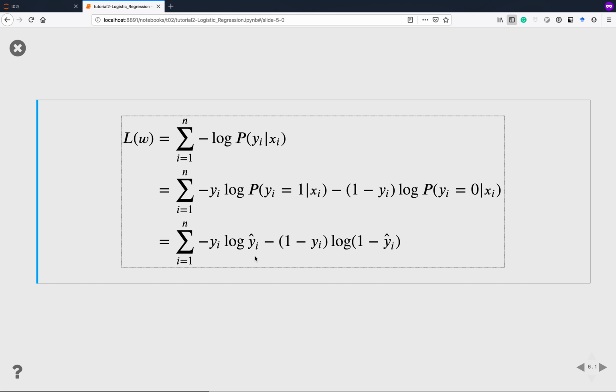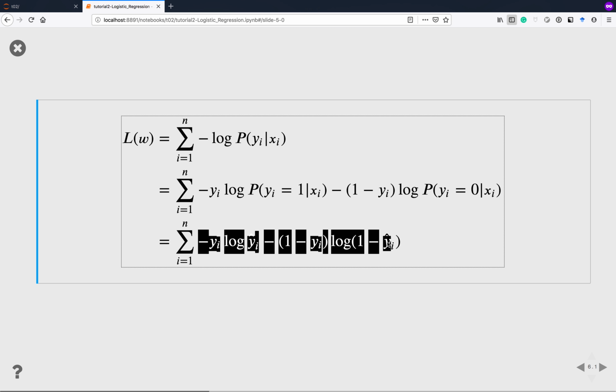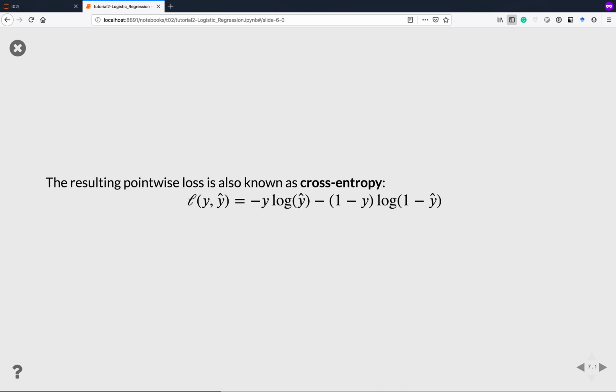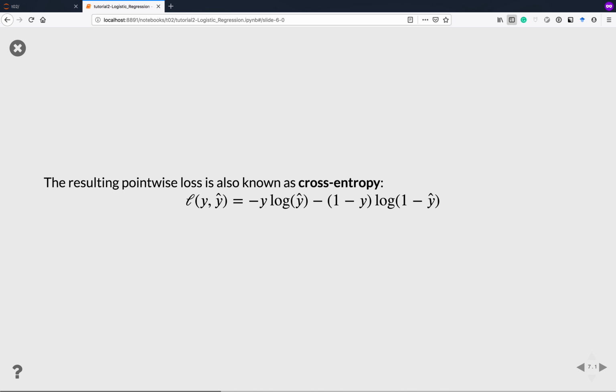So what you see here is a pointwise loss term between the ground truth y and the prediction y hat, and we're summing this pointwise loss over our data set. So we have n samples, so this is the full loss for w. Okay, that's it, really basic. And this pointwise loss is also known as the cross entropy error. Notice that we got here from minimizing negative log likelihood.